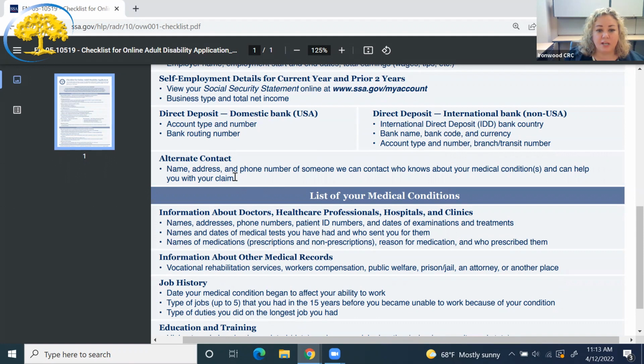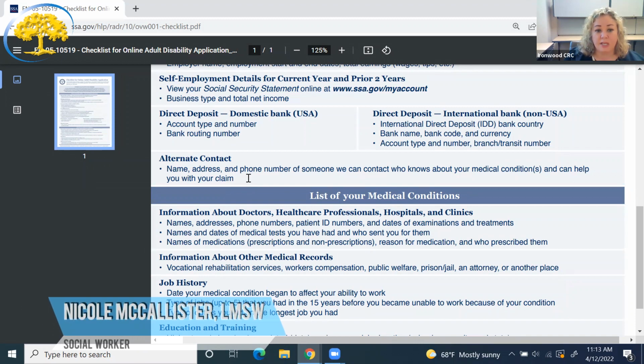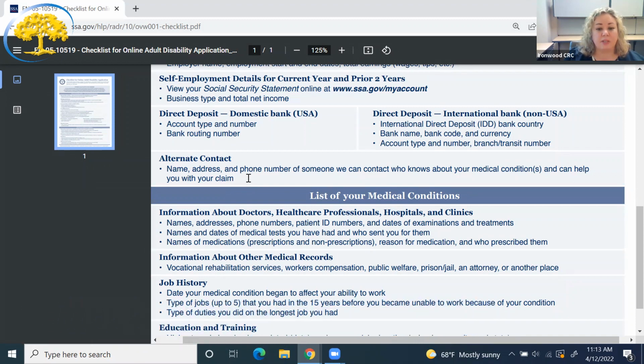This lists an alternate contact for somebody who knows about your medical condition and can help you with your claim. I know with the patients that I assist, and I don't know if Jessica does this or not, but occasionally I add myself as their alternate contact because I have access to your medical records and I can answer questions with your permission about everything that they need in order to make this run smoothly. Sometimes you use a spouse. Spouses are really good. Caregivers are really good because they have all your information. So it's who you feel comfortable with.